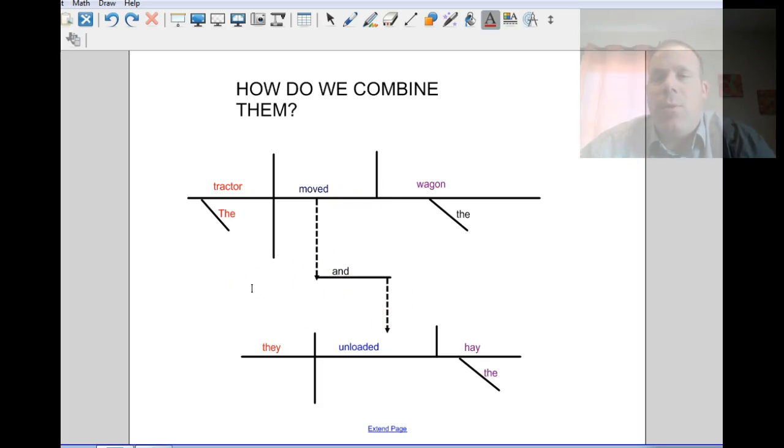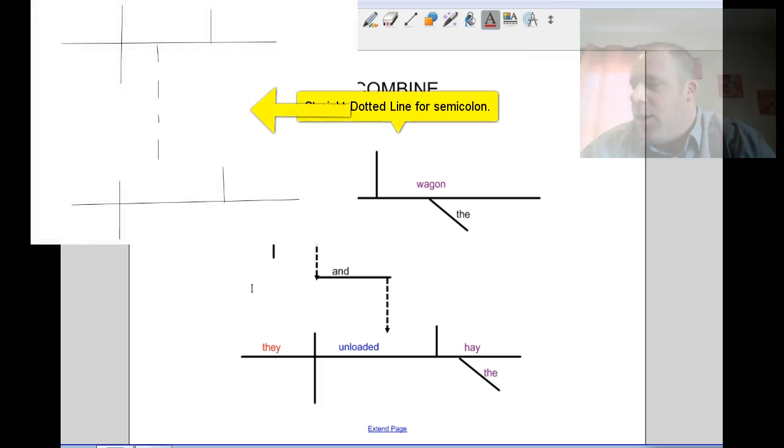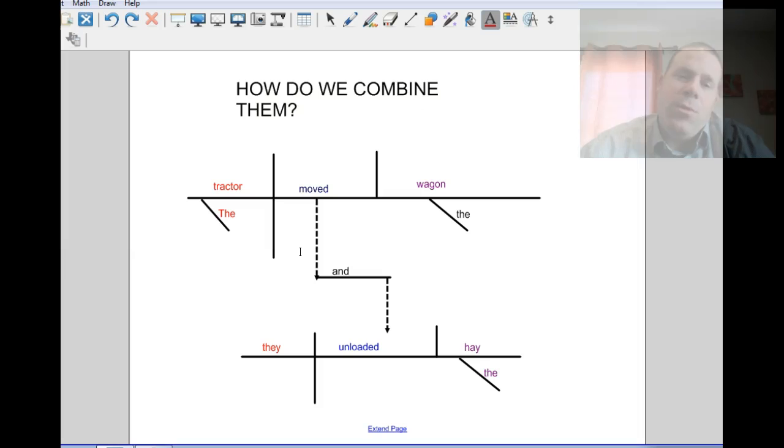Now, if it was a semicolon and you didn't have a conjunction with it, it would still be pretty simple. You would basically just run this dotted line all the way down from verb to verb. That's all you would do with that, because you wouldn't need to have room for the conjunction. So it would look very similar, except the dotted line will go all the way through. And we'll work with that later.